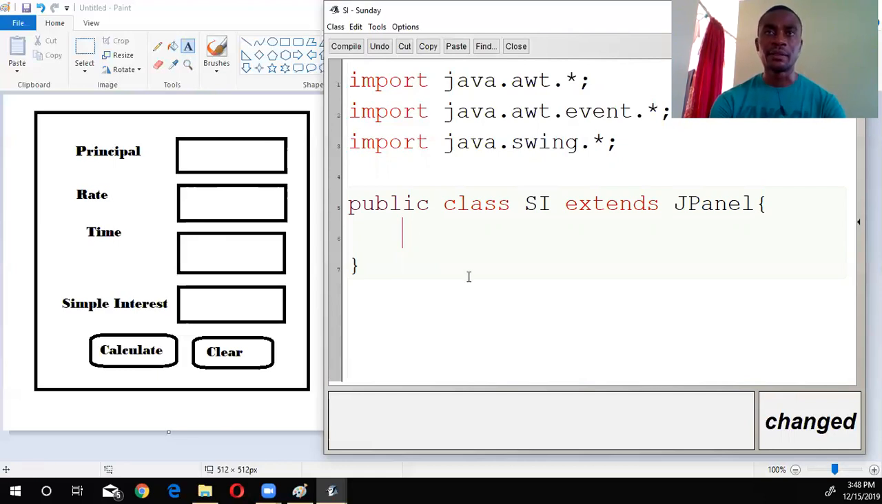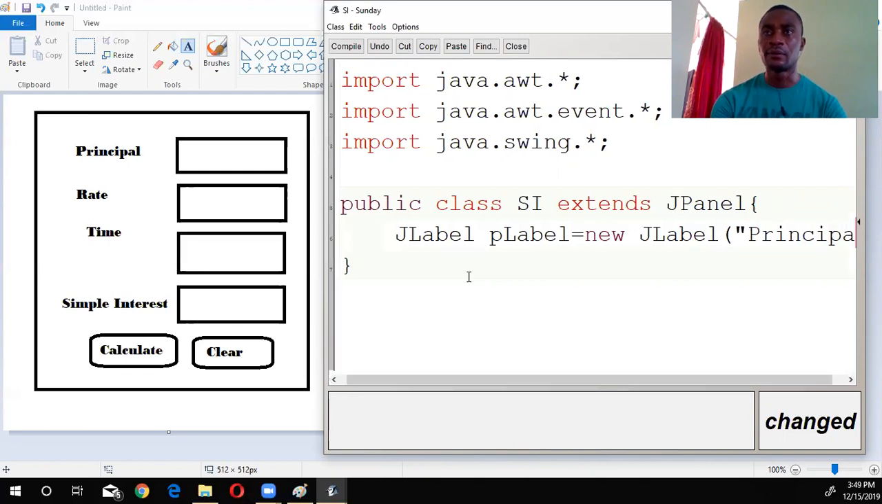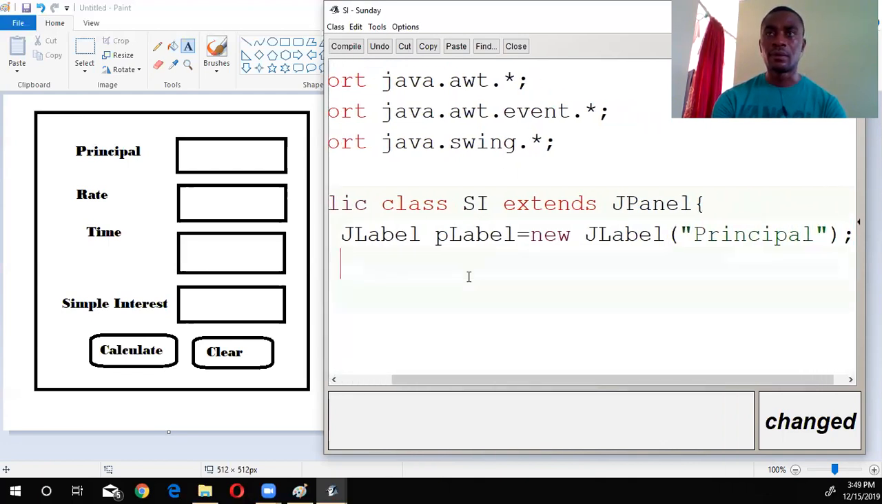So let's start by creating the labels. For the principal, I'm going to say JLabel pLabel equal to new JLabel, and inside here we write what we want to display on the screen, which is Principal. The next label we have is JLabel rLabel, equal to new JLabel, and this one is going to be Rate.